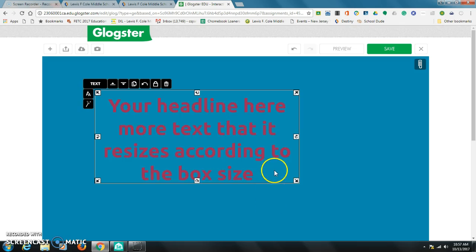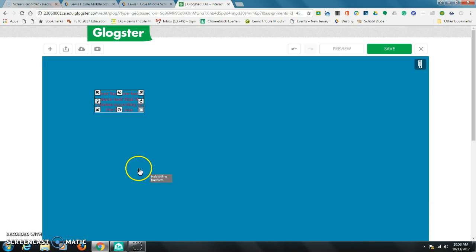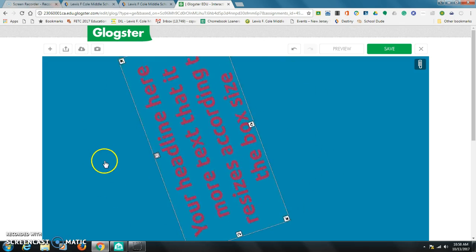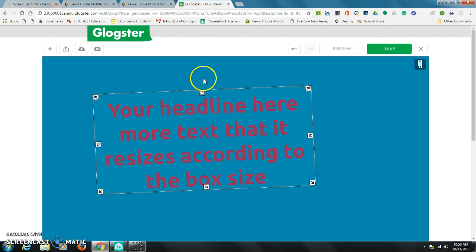Okay, so if you click out of the box, you then have these arrows where you can zoom in and out and you can move the text box that way. And then you can flip the box around. So that's one option there as well.